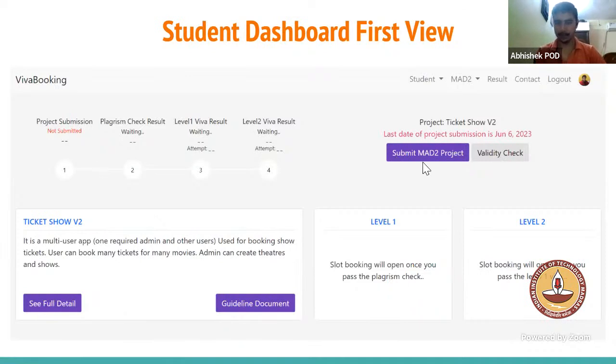Apart from that, there are some additional buttons here that you can see. So this is the Submit MAD2 project button. This is for you to submit your project after clicking on this button. And this validity check is going to redirect you to the validation Google form, through which you can validate the submission file that you are going to submit on this submission portal.